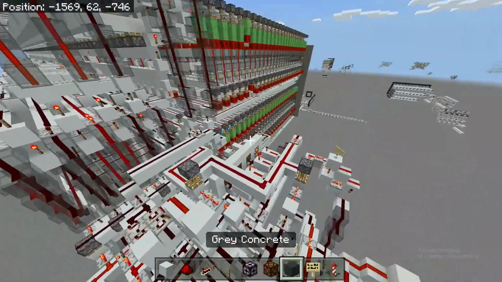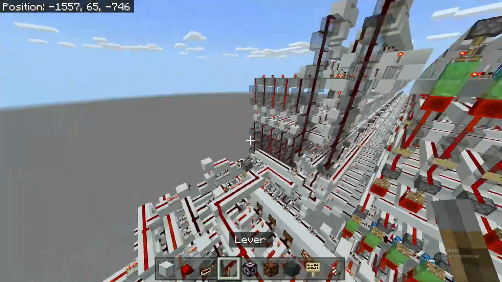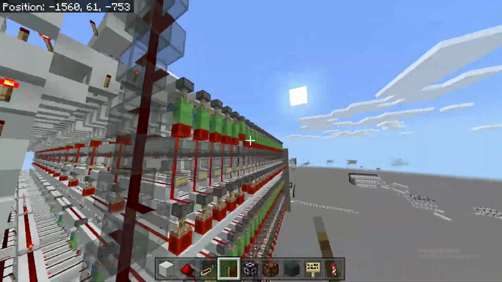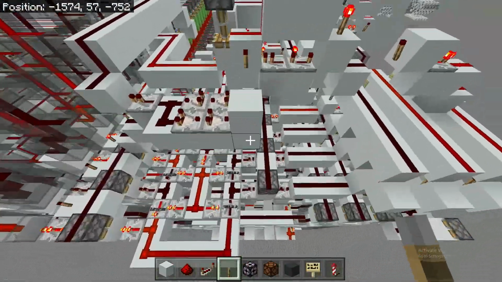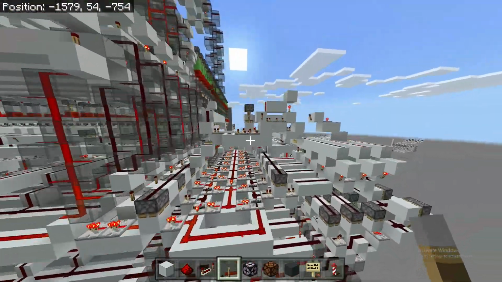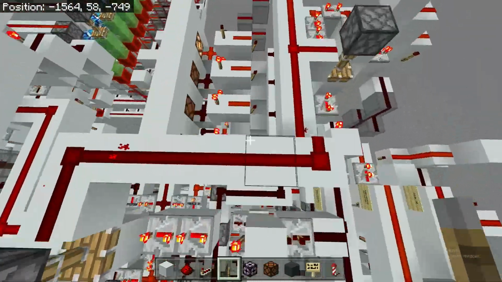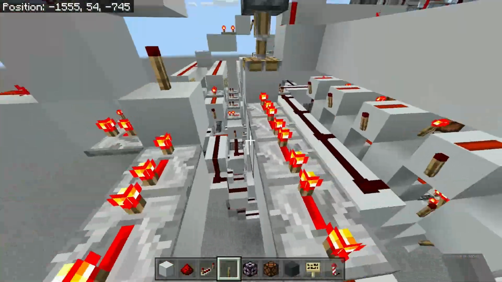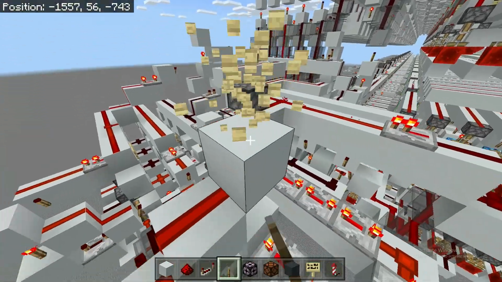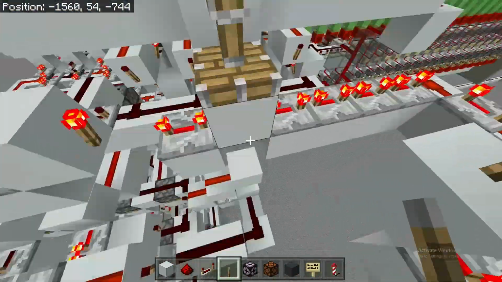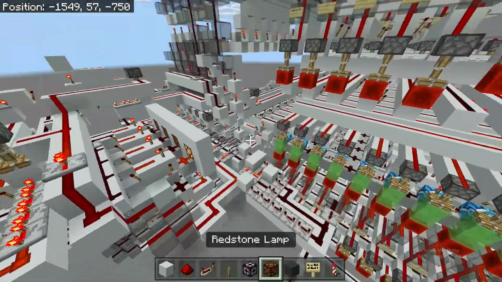So yeah, I might do a tutorial on this. The only problem I had with this is, well, one, the lag because of the stupid design I made with pistons, and two, the stupidly complex timing circuits which I added in, which was very stupid of me to do, all these random timings, but it works. What does this mean? Ah yes, that was, I guess, when I was making this, I needed to break the pulse to do certain things.